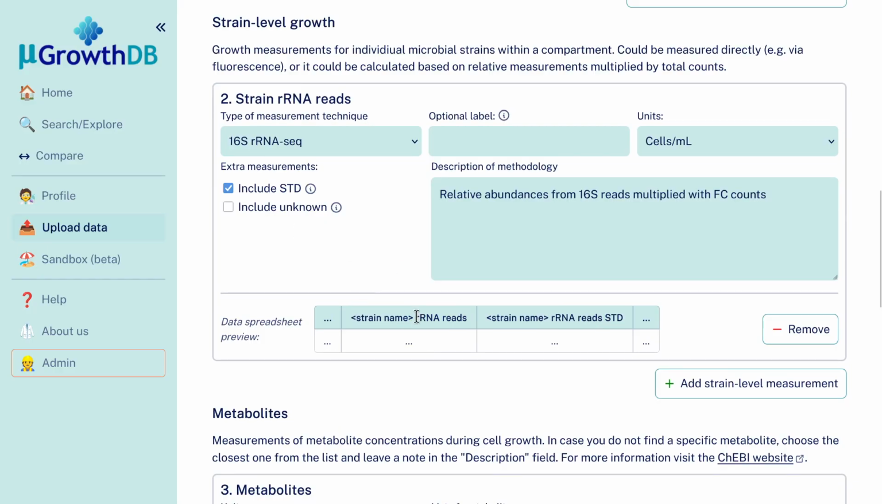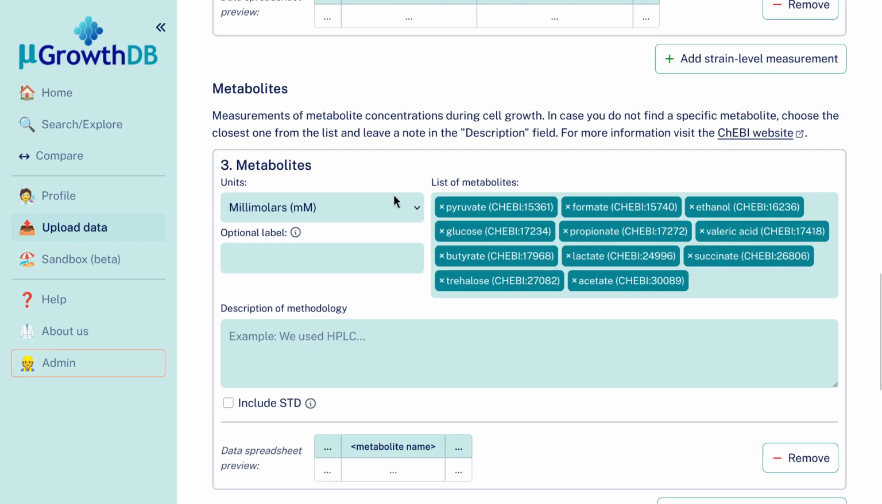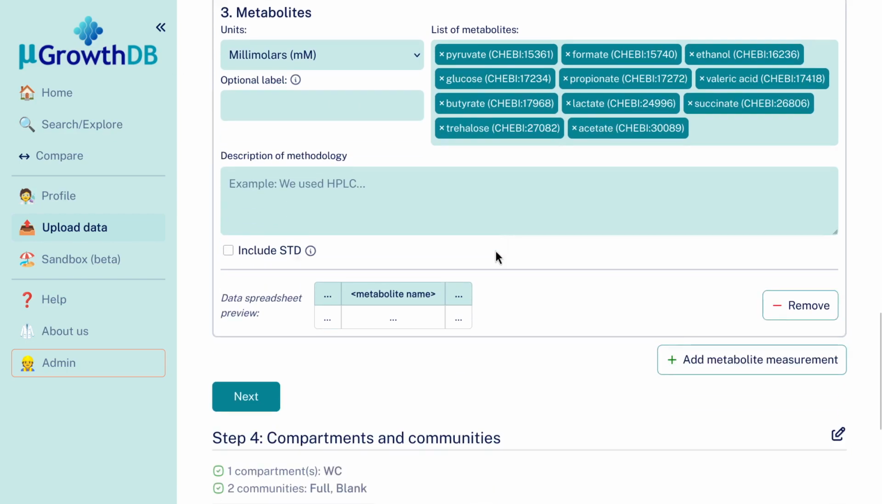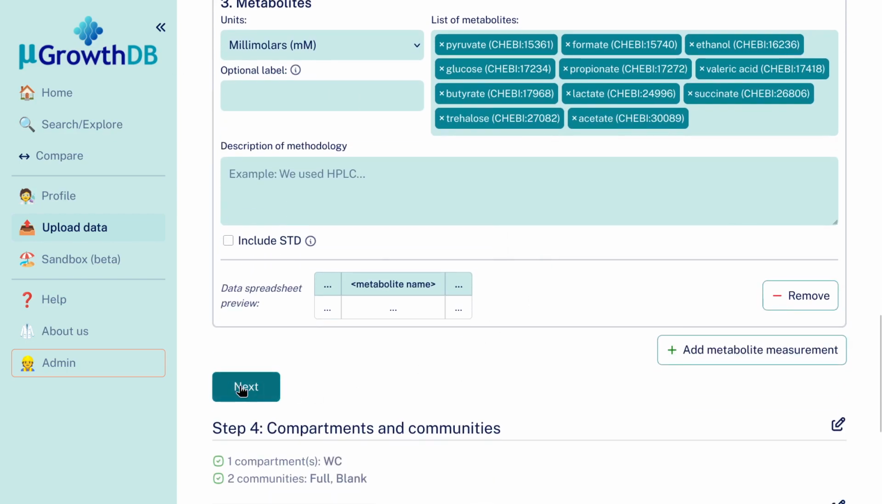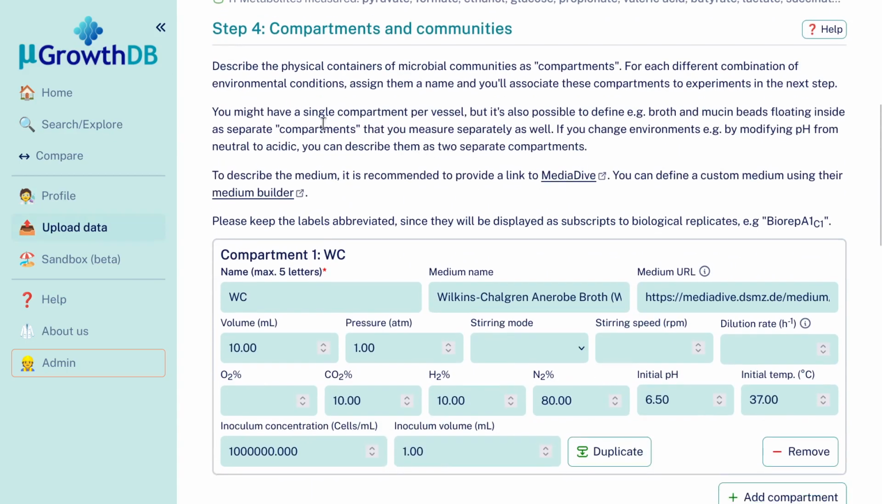Note that despite the fact that the spreadsheet column is called RNA reads, the units are in cells per milliliter. This might be confusing, but purely from a technical perspective, it's a little bit easier to match these up. We also have metabolite measurements of all these metabolites in millimolars. So this is fine. I'm going to click on next to move on to compartments.